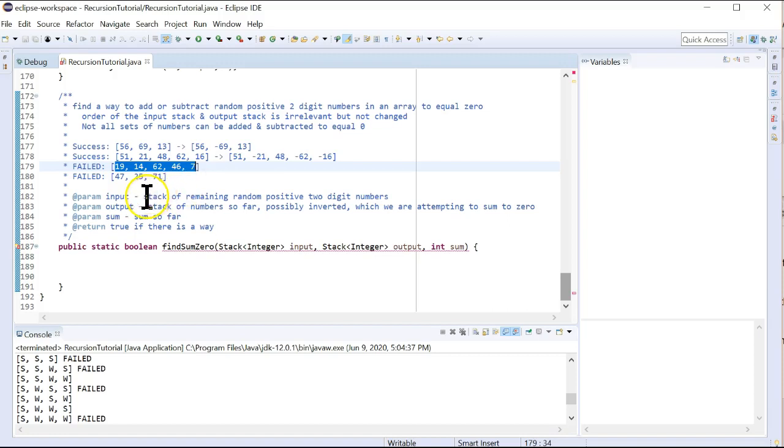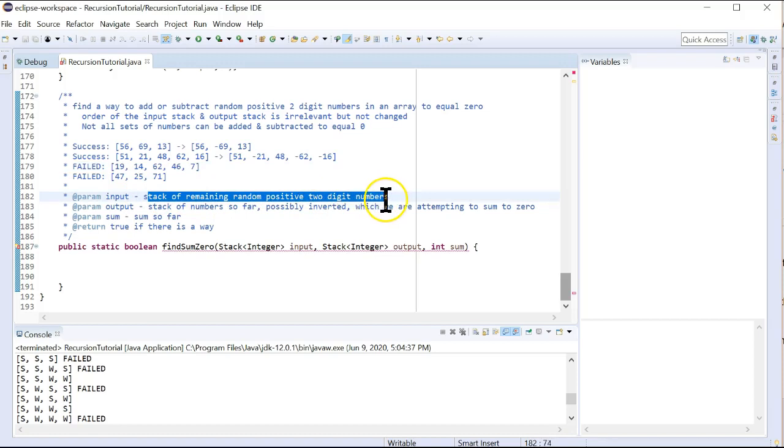So the input is a stack of what we call remaining random positive 2-digit numbers. In the recursion, we start out with the initial stack, and it gets smaller and smaller as we pull items off of the stack. And of course, with a stack you're going to pull items off the top, but it doesn't really matter. You can access the numbers in any order.